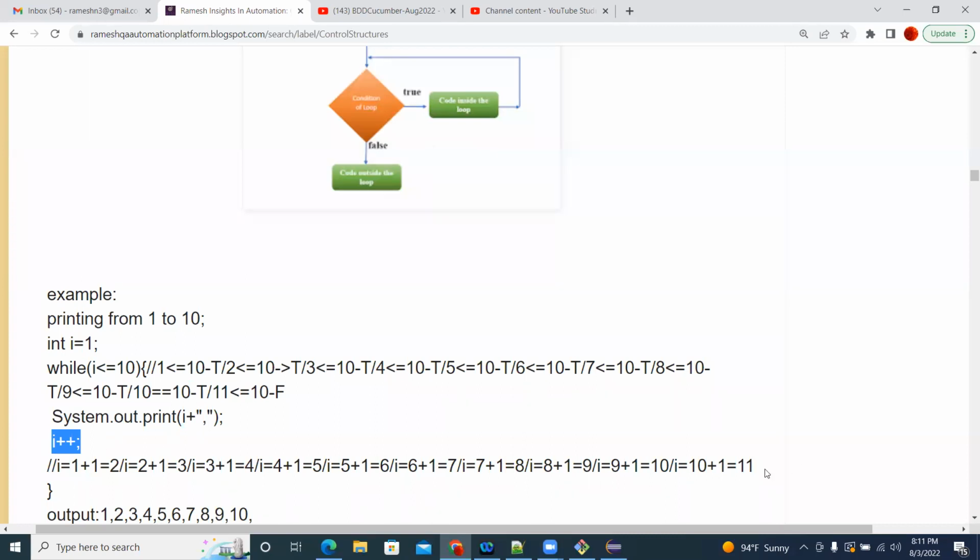10 plus 1, 11. 11 less than or equal to 10, true or false? False. So it doesn't come inside, it will exit. If the condition is false, it will exit and comes here. So this is how your code will execute.